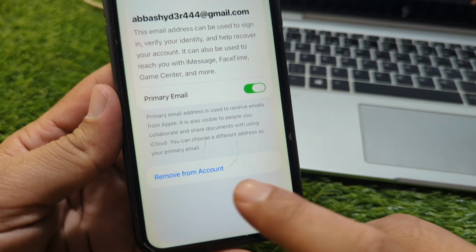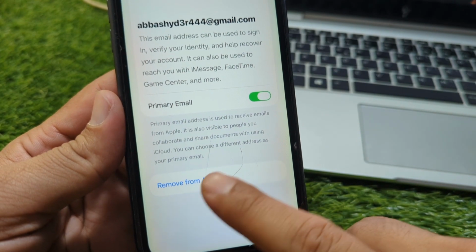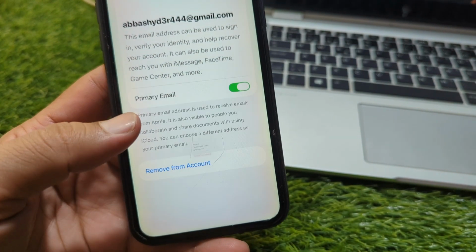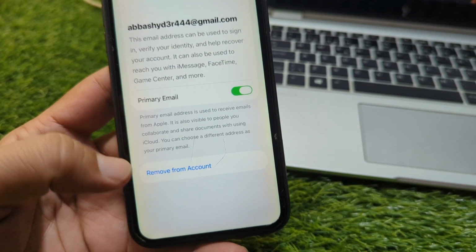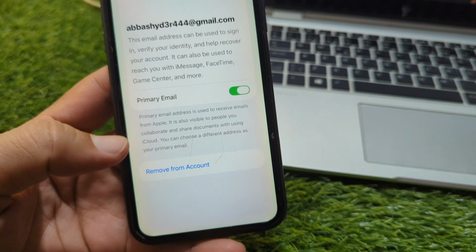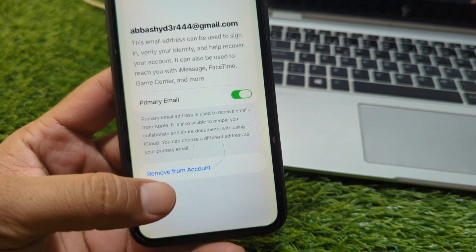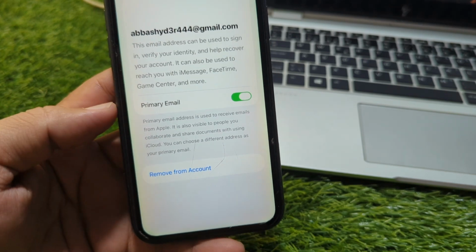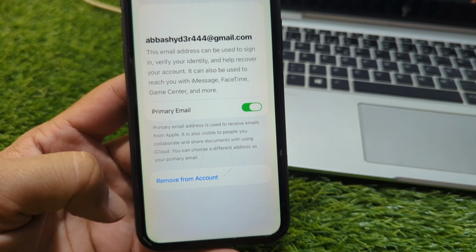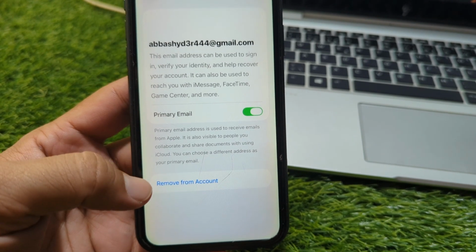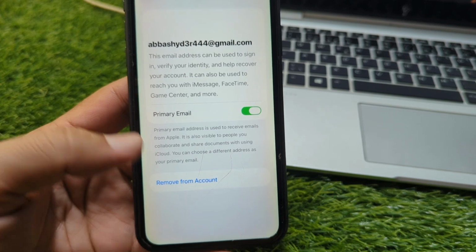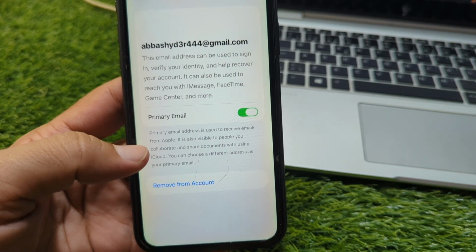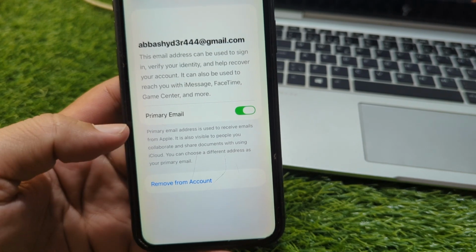So guys, from here you have to simply tap on remove from account, and then this email will be removed. And if you want to verify this email, then you have to simply remove it one time, and after this add it again, and then email address will be verified via code on your email address. After this, add your email address again, and then a code will be sent to your email address, and then you can verify your email address on your Apple ID from here very easily.